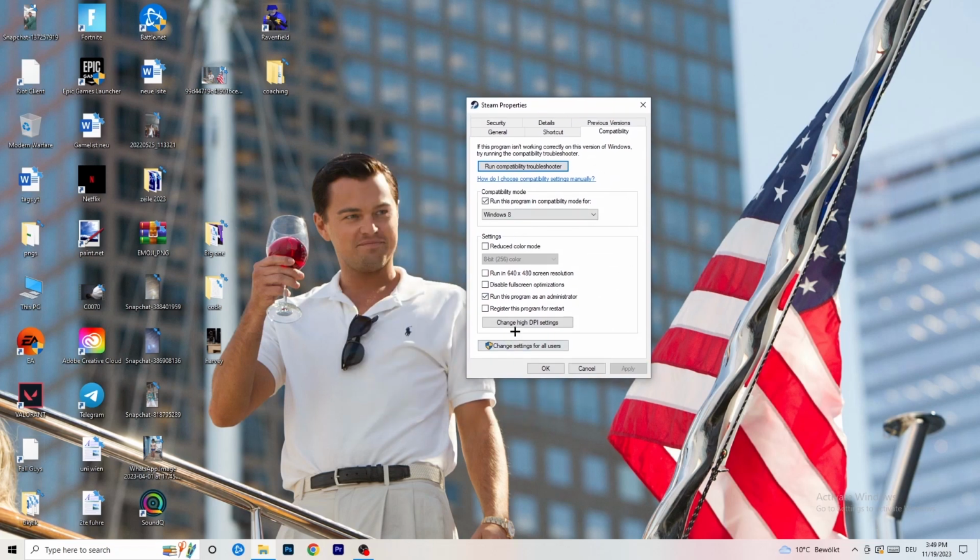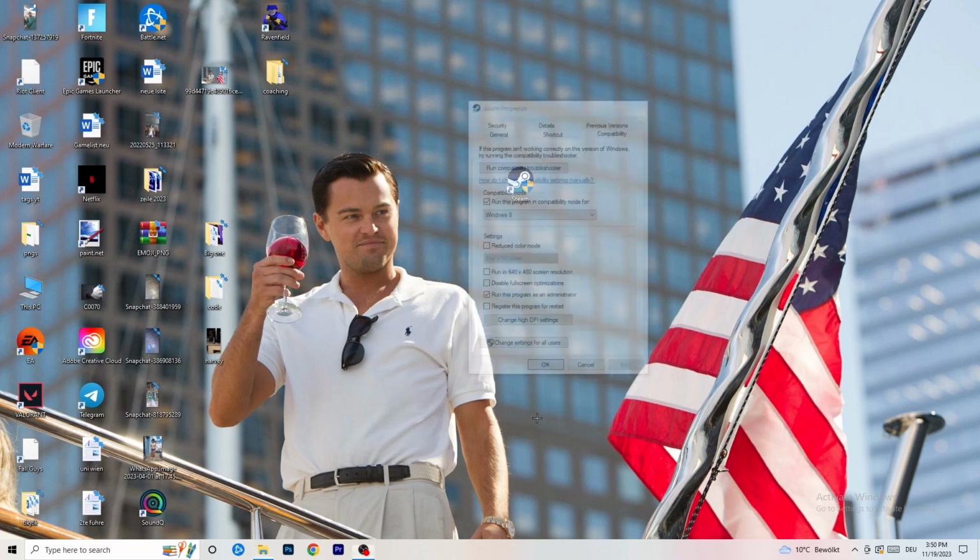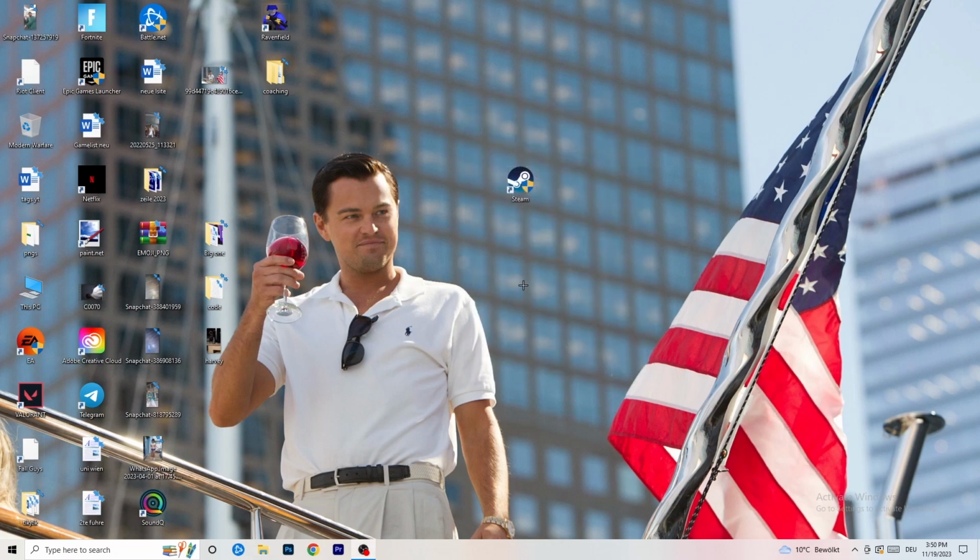As you can see, I have a lot of settings and I want you to basically copy my settings. So you're going to enable run this program in compatibility mode for, select Windows 8, disable reduced color mode, disable run in 640 by 480, disable full screen optimizations, enable run this program as an administrator, and disable register this program for restart. Afterwards, click apply and OK. I already did that, so I don't need to do it again.